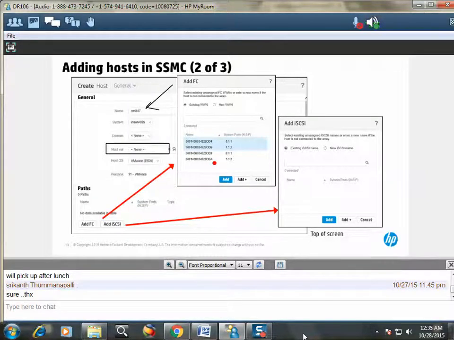All right. So it's pretty easy here. Take the worldwide names, click on add, or add plus here. If you click on new worldwide name, you can type out the worldwide names manually.